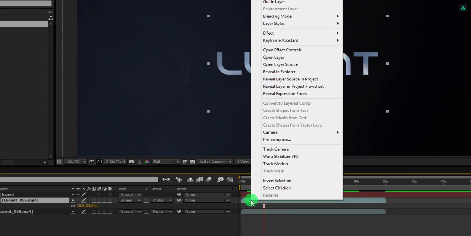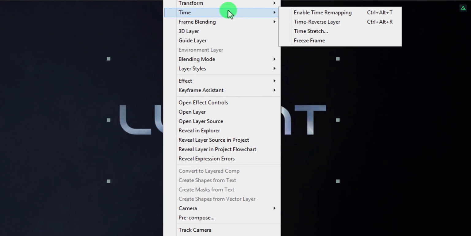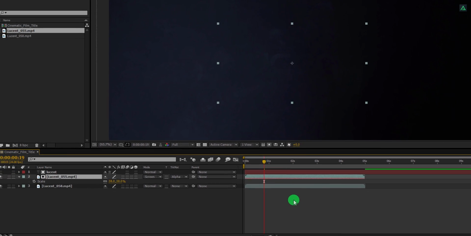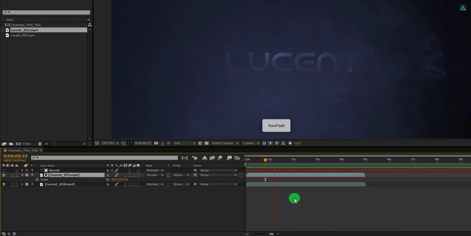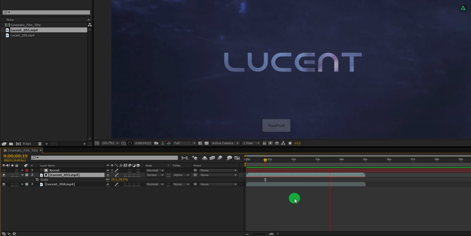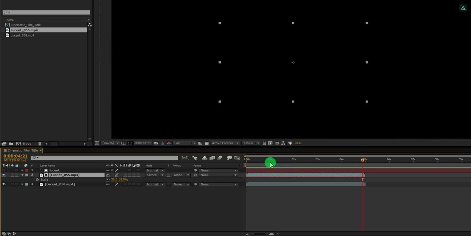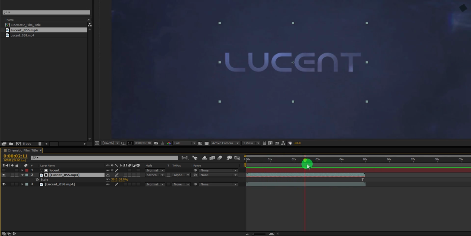Simply, right-click on your layer, go to the time, and select the time reverse layer. It will reverse all the motions of your clip. The first frame will become the last frame, and the last frame will become your first frame. Check, it is looking much better. Let's move to the next step.